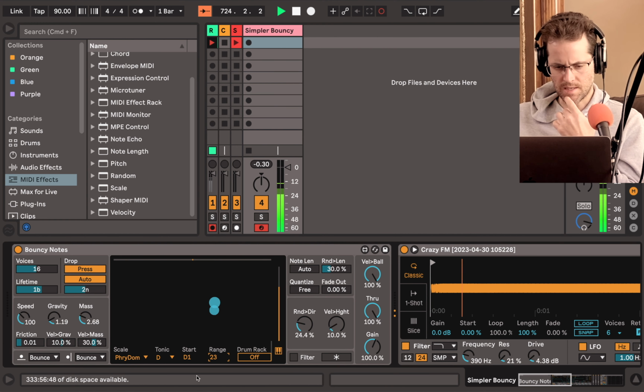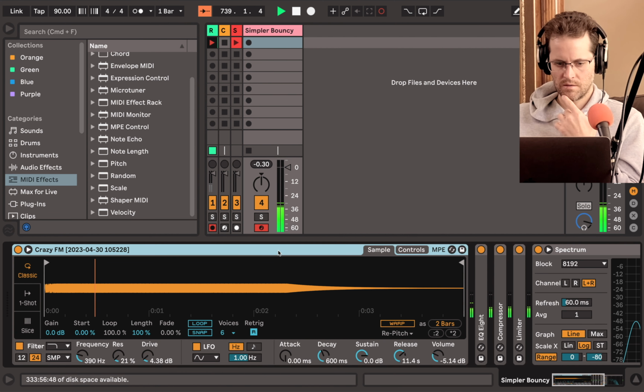Now it's almost sounding a little bit like a sad song, because Phrygian dominant's a little bit like, what's it called? I don't know. Let's take up the lifetime a little bit to 2 beats. Let's move the speed up. Let's play with the gravity. I like how it's bouncing on the walls. Take the mass down. Very cool. Can you see how cool this is? Done with it.